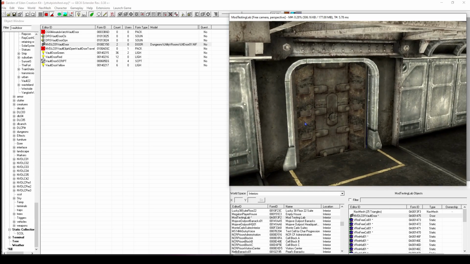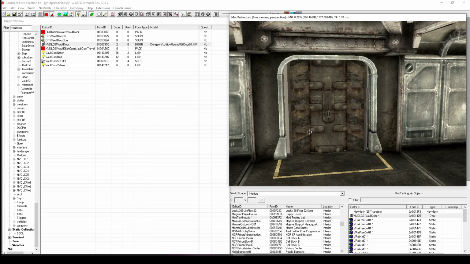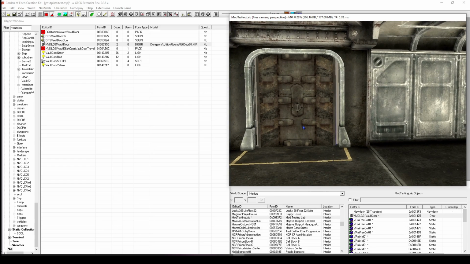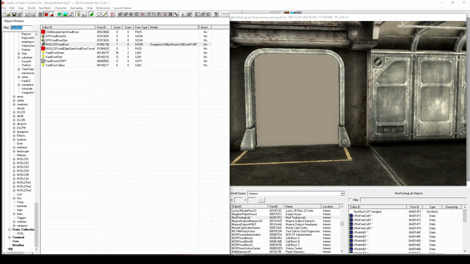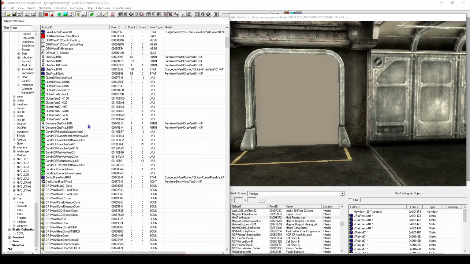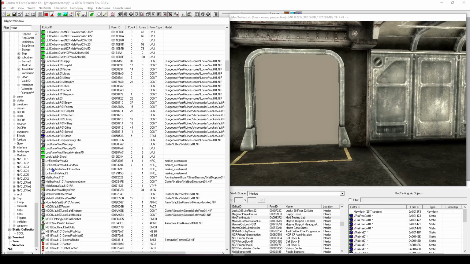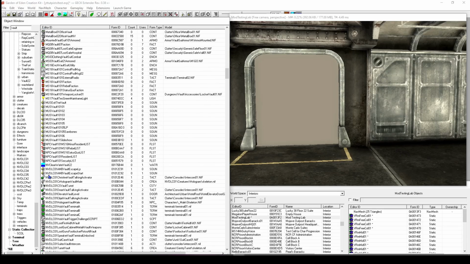Let's see. No, it doesn't fit. Well, if it doesn't fit, we're just going to have to find a new one. So I'm going to delete it. And now I'm going to look for another door. I'm going to look for vault, and I'm just going to see if there's any doors with the vault thing. So I'm just going to look and look and look. No, no, no, no, nothing.